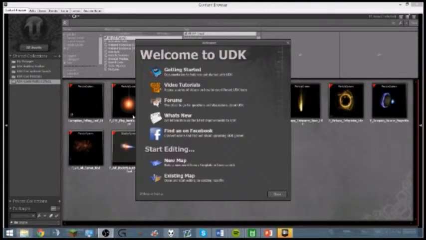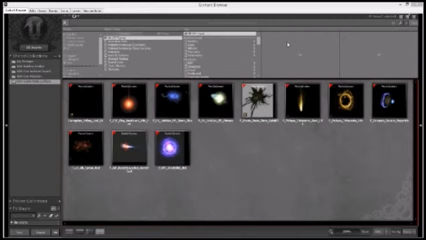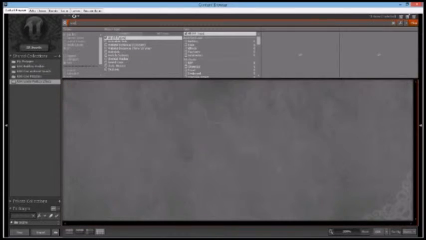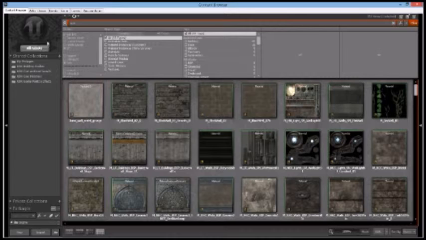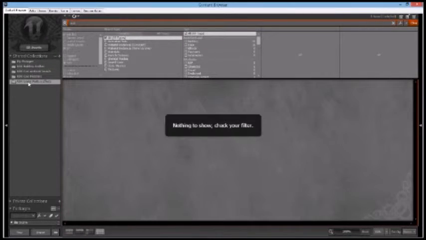So you can close this. You can click new map, but it'll give us the option in a second. We'll close that. This is the content browser. You can search up anything in here, for instance, wall, all assets. I want to point something out. When I typed in wall, nothing came up because I had this one folder selected, which has particle effects, which obviously won't have walls in it.